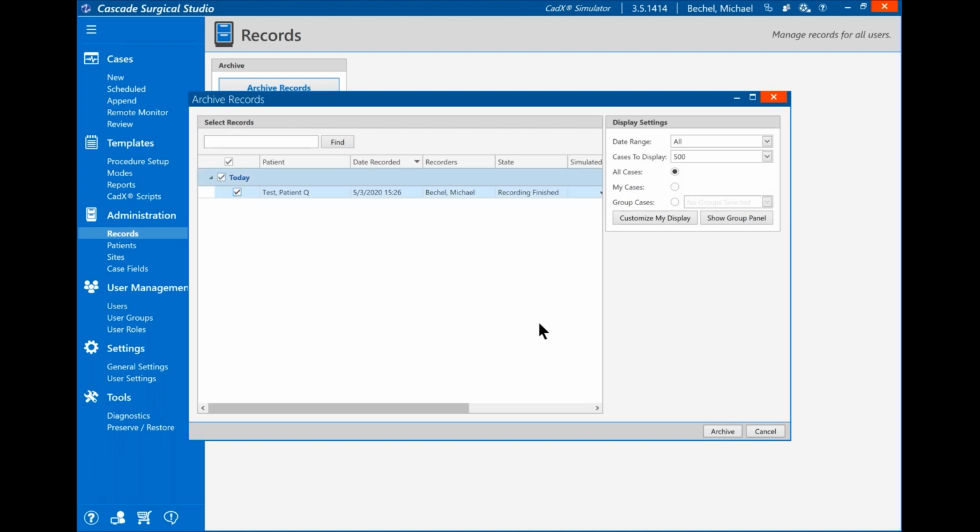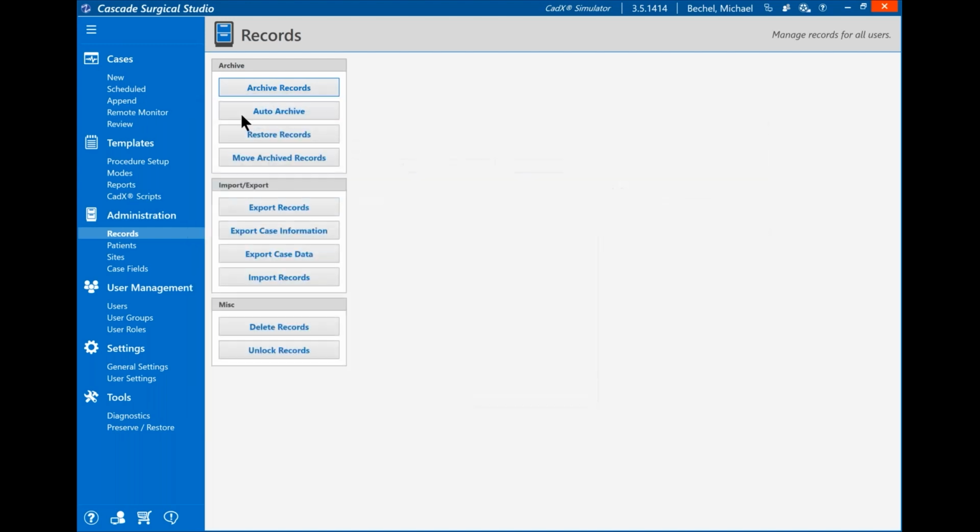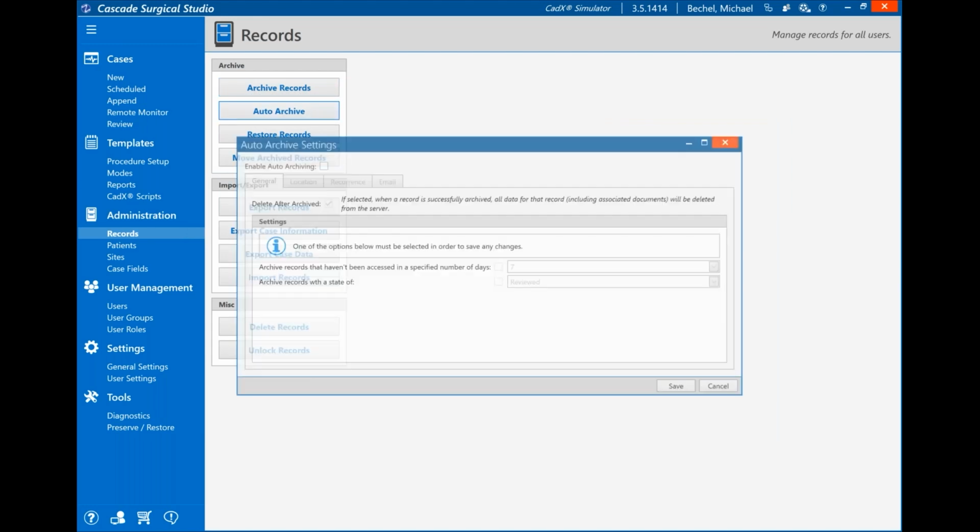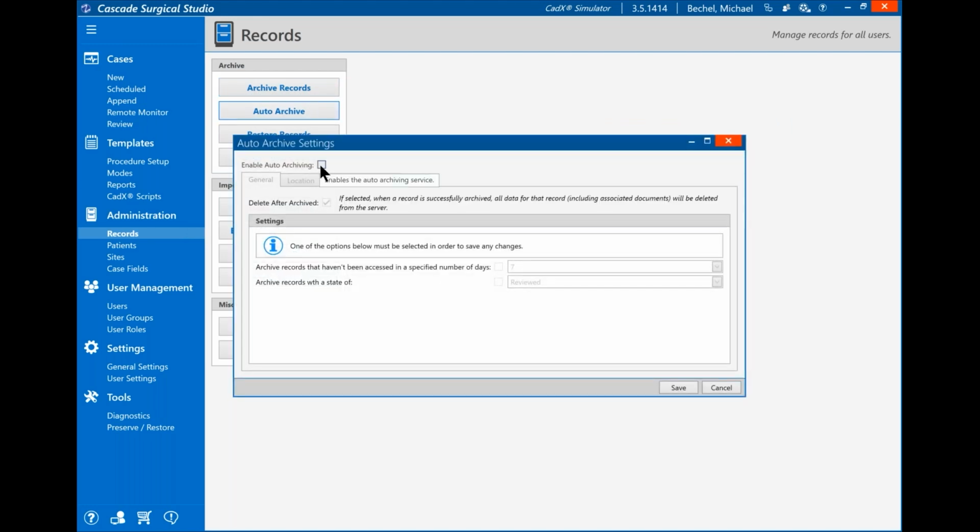Archiving records. Auto archive is used when you do have a CADLink server. You can enable that to automatically take place under a number of selected criteria, including archive records that haven't been accessed in a specific number of days. So if you check that and say, gosh, nobody's looked at this in 14 days, archive it. The other option might be archive records that have been reviewed. Once a physician looks at them and does a report and checks them off as being reviewed, go ahead and archive them.